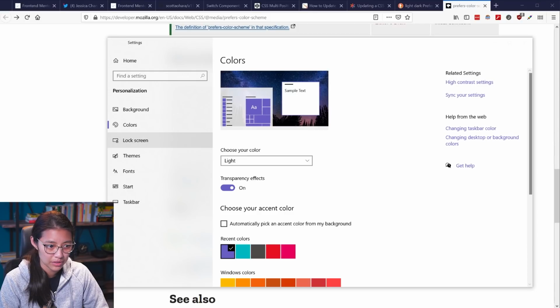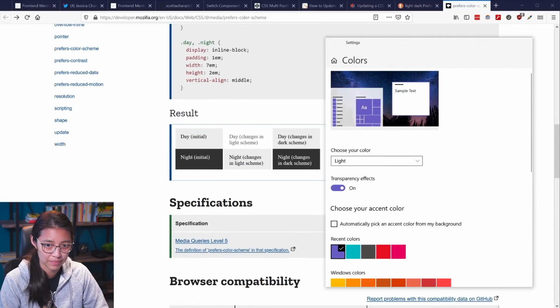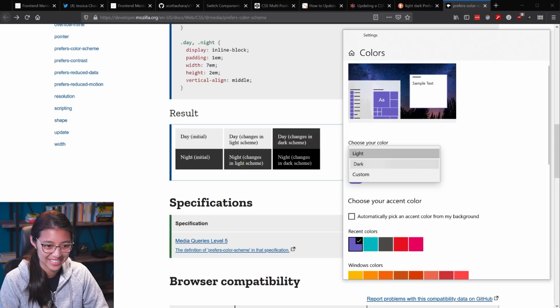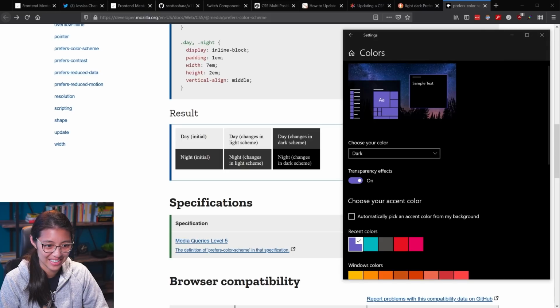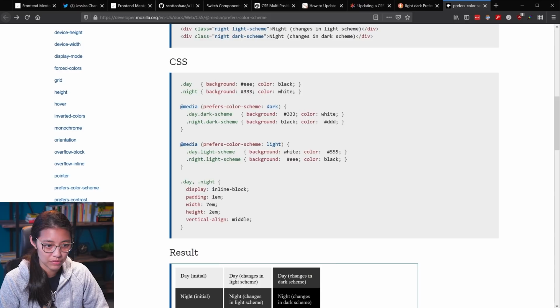Interesting. I'm actually curious to see if that affected any of these web pages that I was looking at. Okay, so here we go. Let's change back to dark and see if this changes at all. Oh my gosh, it did. So the day and the night changed. That's pretty cool. Changing the color, light versus dark, will use this prefers color scheme value.